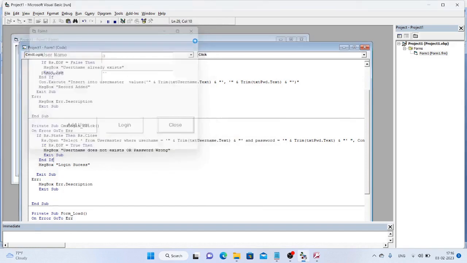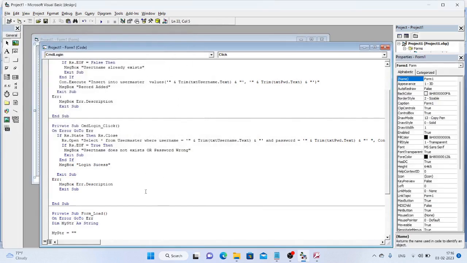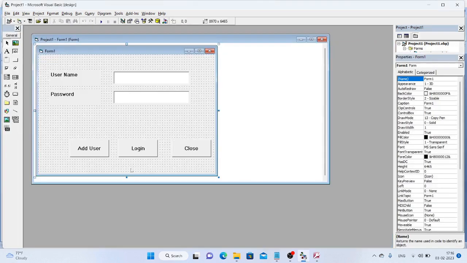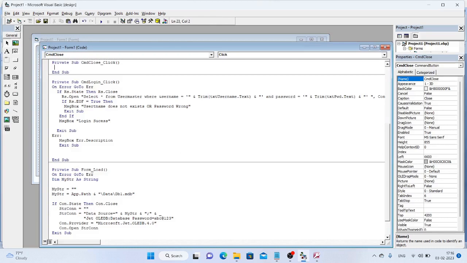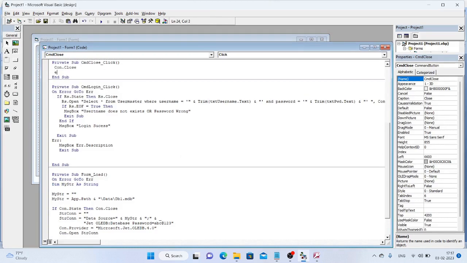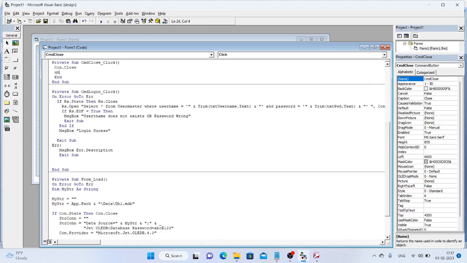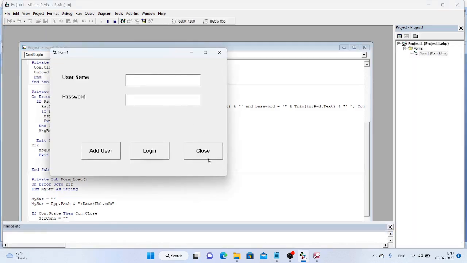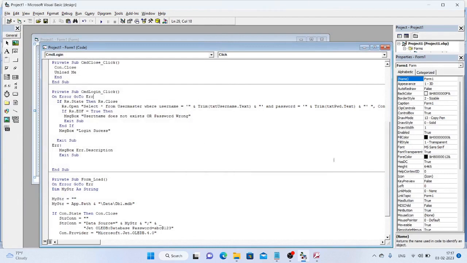So next is just the close button. In the close button, we are just closing the connection, con.Close, and ending the project. Closing the project. That's all for this video.